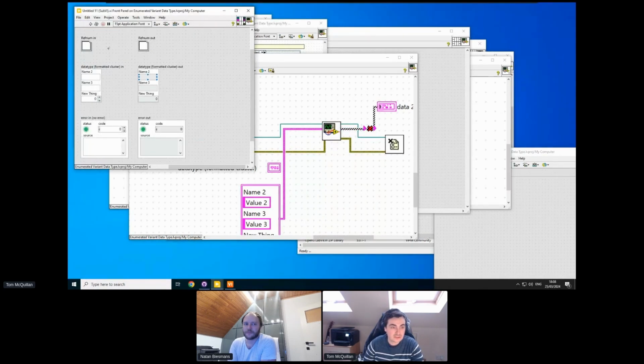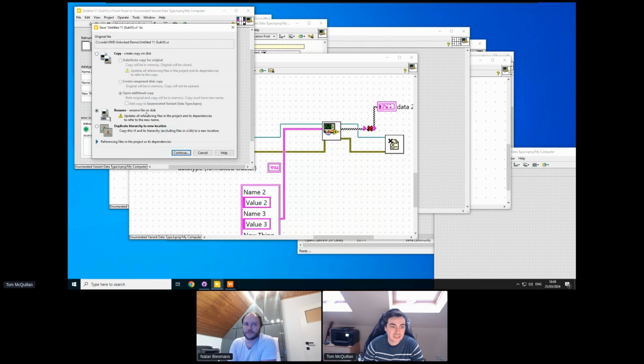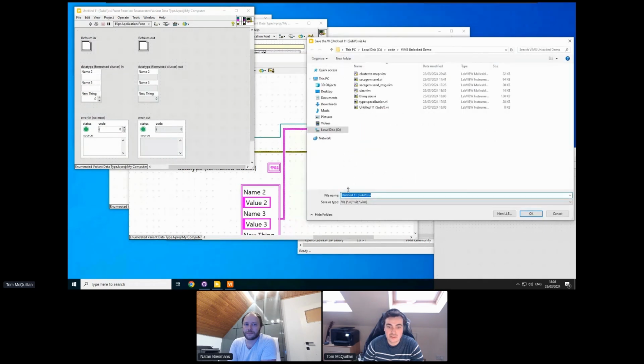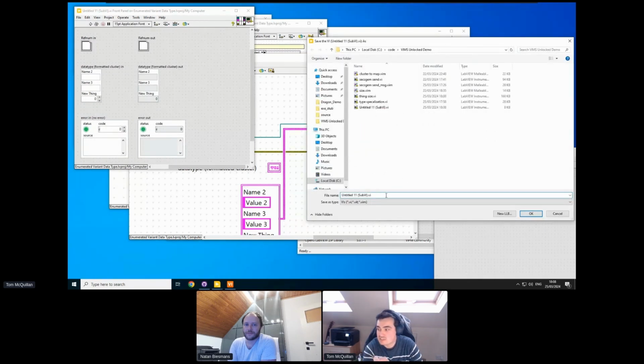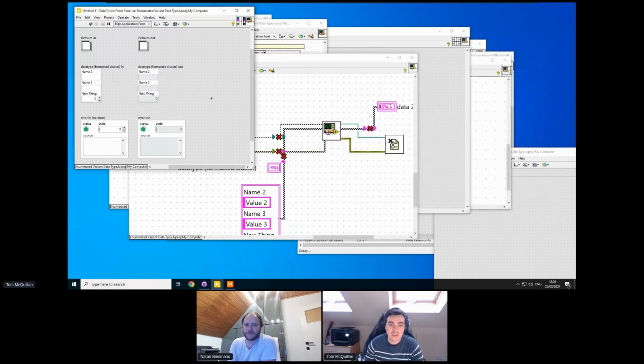So if I open up this function, File, Save As, rename, continue, and I can save this as a VIM just by changing the file extension. So Untitled 11 subVI dot vim, click OK. And now you can see that immediately something has happened to the data types. LabVIEW has recognized that this function wants to do something with these data types because, well, it's broken them all.